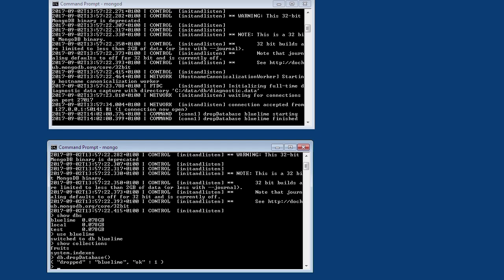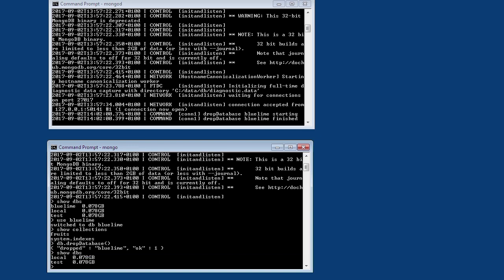So if we do a show of the database list, it should not be there. So we type in show dbs, enter. You can see Bluelime is no longer listed as an active database because it has been dropped. So that's basically how you drop or delete a database in MongoDB.